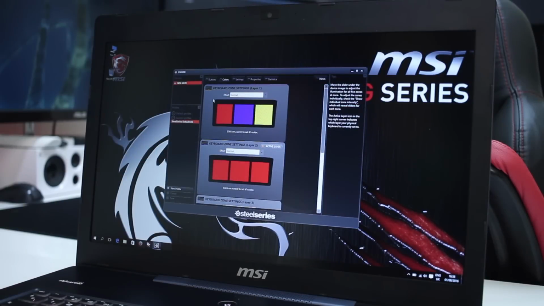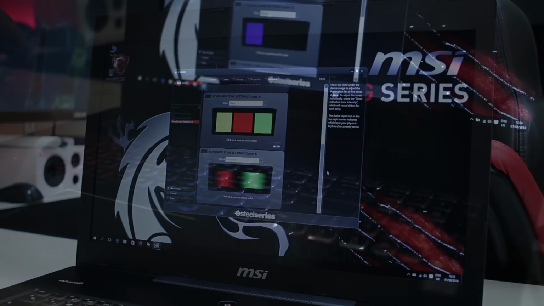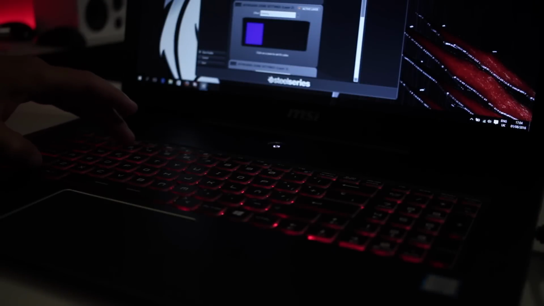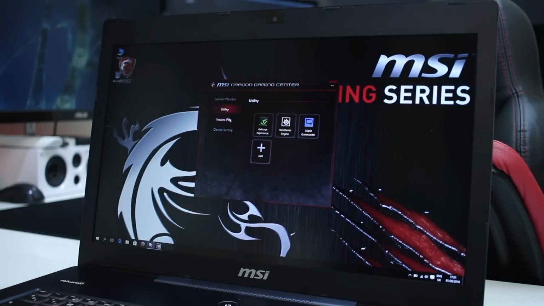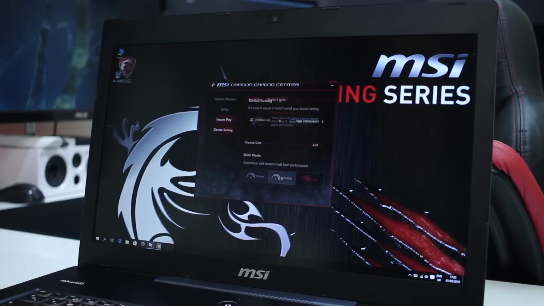It comes with the SteelSeries software that allows us to create 4 different color profiles that we can then change with key shortcuts. So in terms of color options, there are endless possibilities. And in terms of software, it also comes with the MSI Dragon Gaming Center that will give us some monitoring tools along with some performance profile presets.